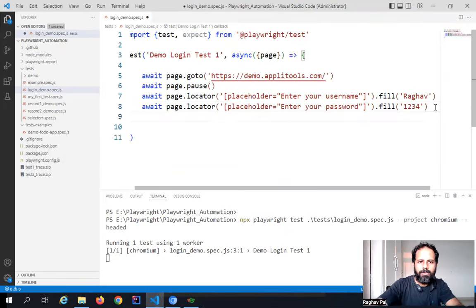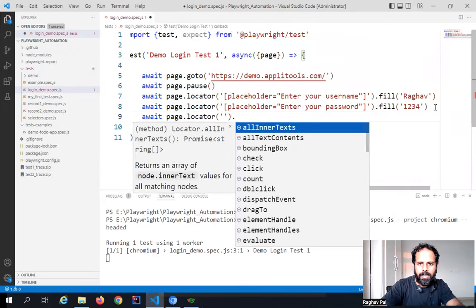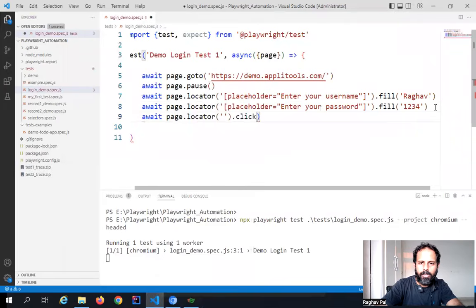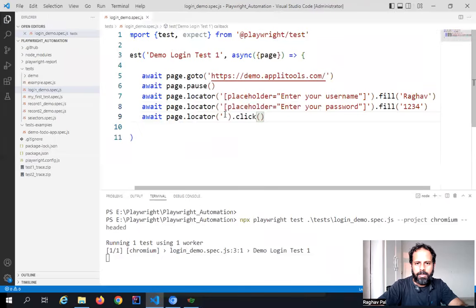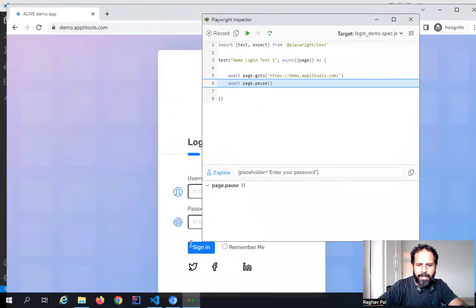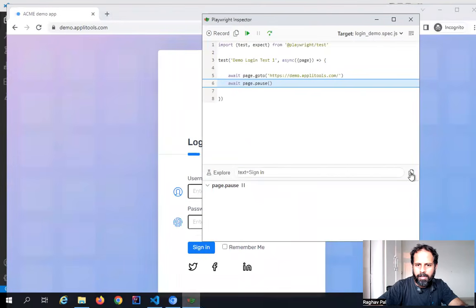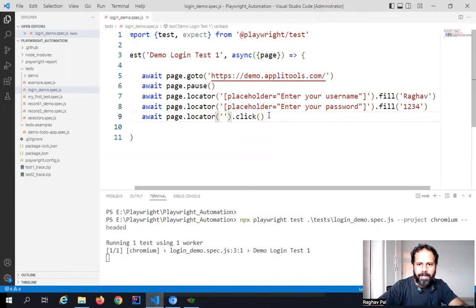And then finally we have to click on the login button. So I will say page.locator, and again I will add the locator here, and then I will say dot click. If you do not get this auto suggestion box, you can always press Control plus space on your keyboard. And here I will again go to the Playwright Inspector and get the locator for the sign in button. And I will copy this and paste it here. And that's it. So this completes the login steps.